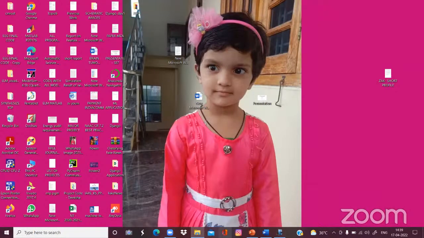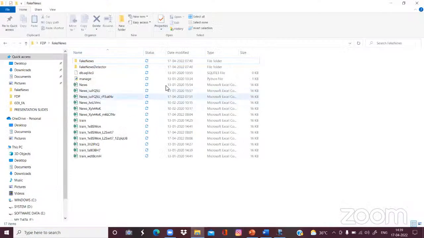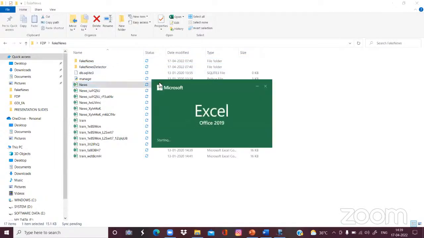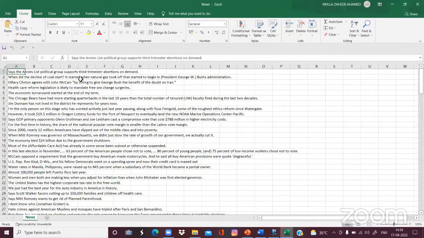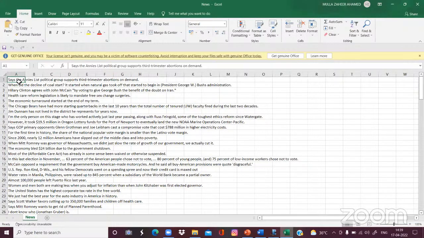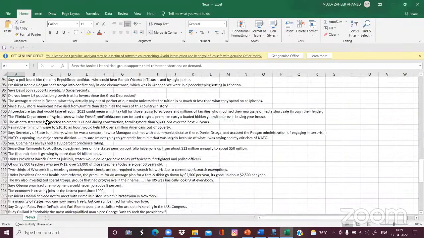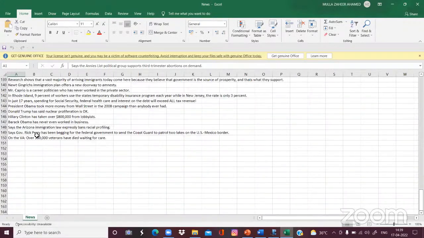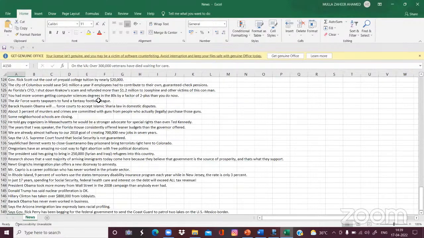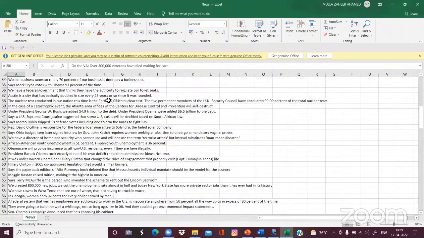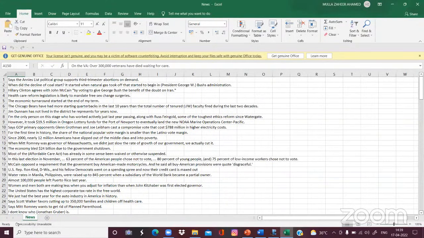Right. Let's go ahead and simulate it. Here we have different Excel sheets wherein we have the data. I'll open the data set and show you what information we have. There are a lot of articles. These are all news articles, and we need to categorize whether these news articles are real or fake. That's our job.